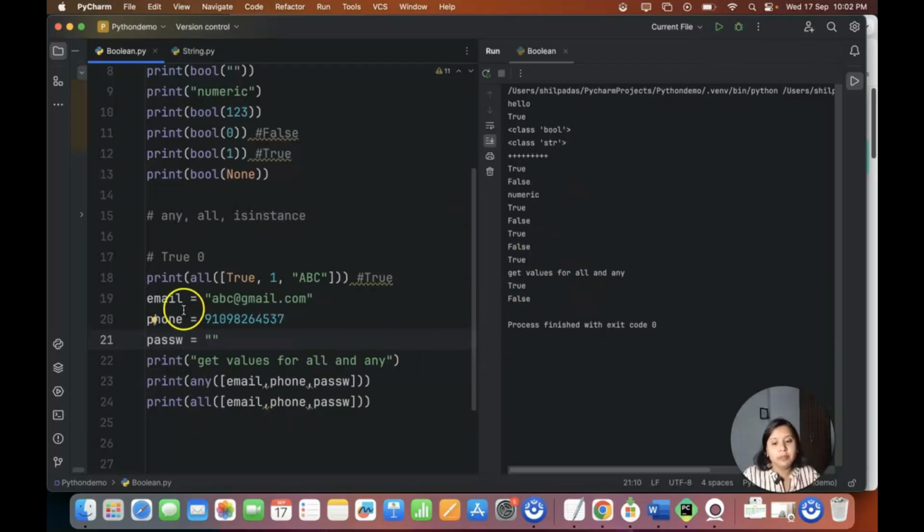So the use case here: if I am creating a website, either I will need an email address or I will need a phone number, but I will definitely need a password. If I have one of them, the email or the phone number, it works, but if I do not have the password, it will not give me true. So let me put the phone number blank and give the password. So this is the use case. Here, email and password are there, any of them is there, which is true, but all of them are not there, which is false.